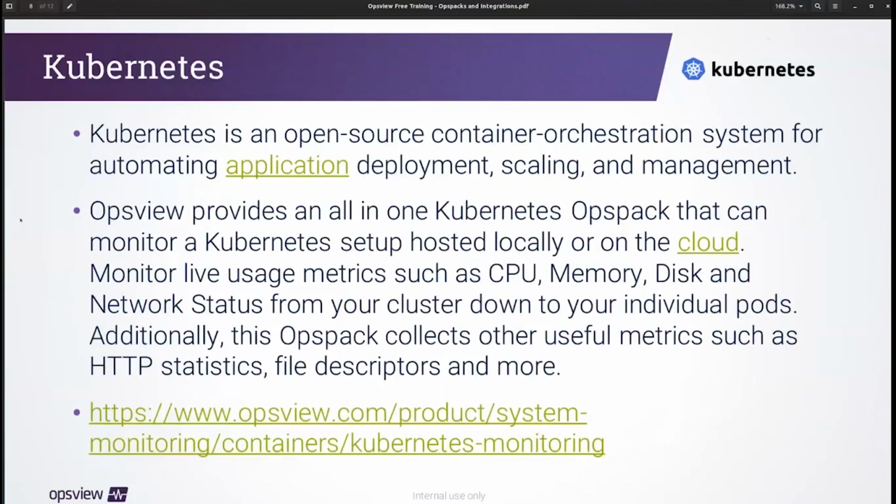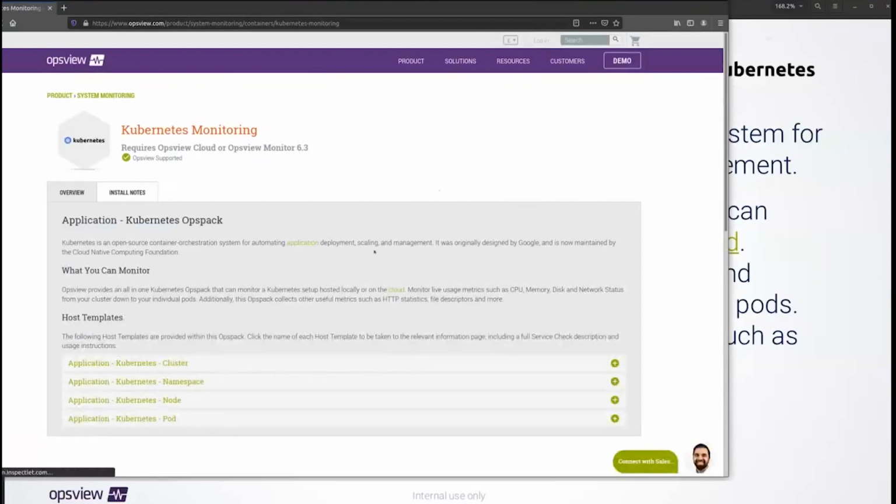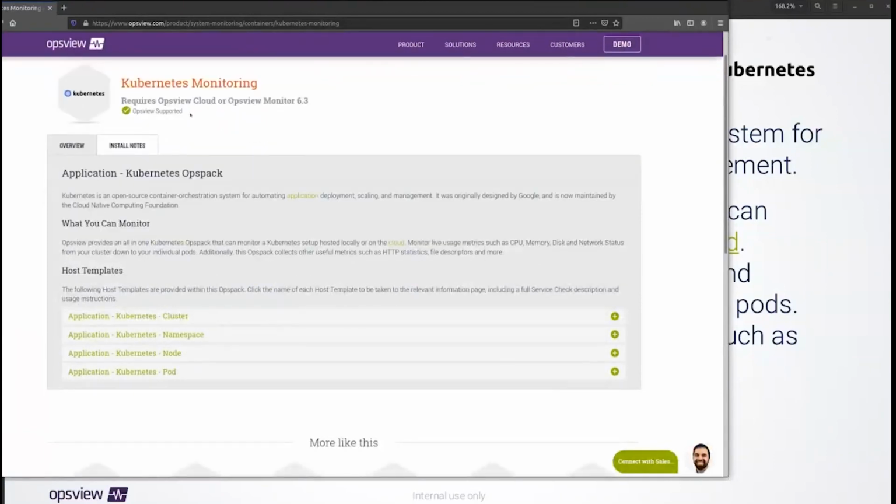Similarly, if you had a Kubernetes environment, we could use the Kubernetes ops pack that would either monitor something on premise or in the cloud, and we could use this ops pack to take advantage of monitoring things like CPU disk from within inside individual pods. And then we've got HTTP statistics and file descriptors and things from your actual K8 server. So there's a lot of functionality in these new ops packs that you might well be missing, especially if you're using some of this new technology.